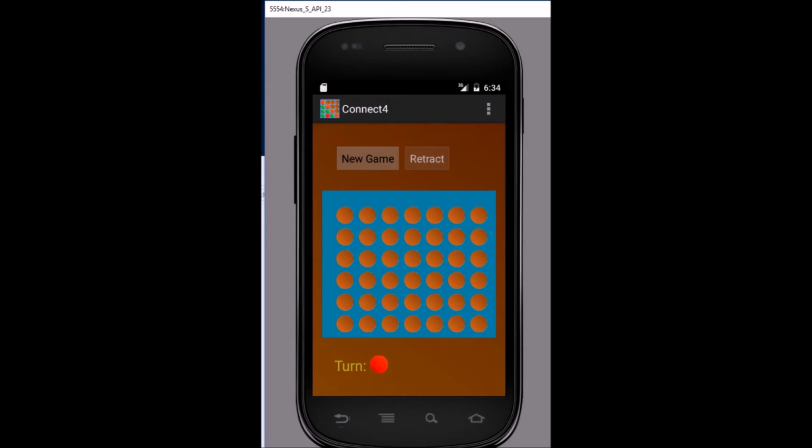To place a chess piece on the game board, a player has to select a column, and the piece will occupy the first available empty position from the bottom at the selected column. For example, if I choose the second column to place the red piece, then the red piece will place at the bottommost position of the selected column, which is the second column.